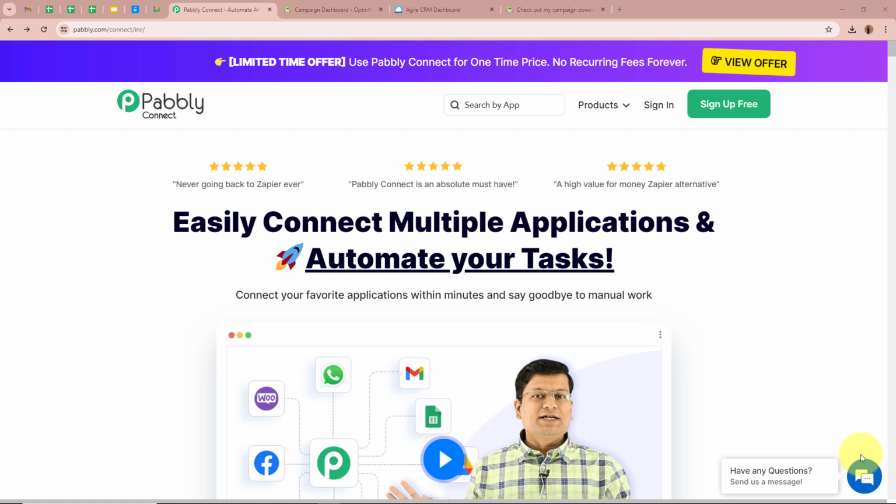So I'm an owner of a business and I collect the data of my leads with the help of OptinMonster. My objective is that as soon as a new lead is generated by any of my customers with the help of OptinMonster, automatically that customer should be added as a contact in my Agile CRM account. For that, we're going to simply create an automation between OptinMonster and Agile CRM with the help of Pabbly Connect.